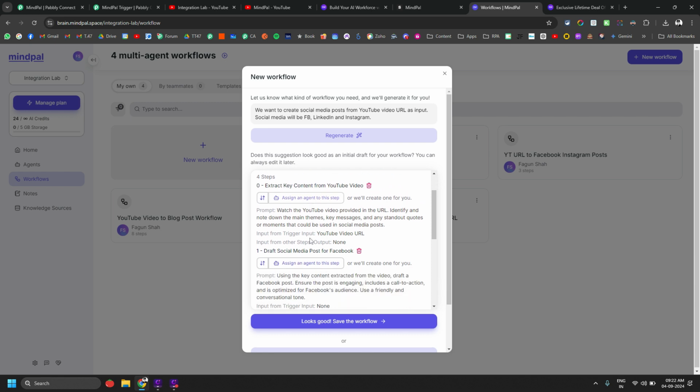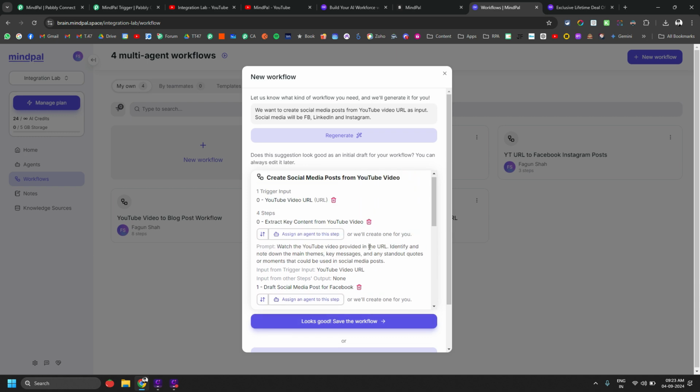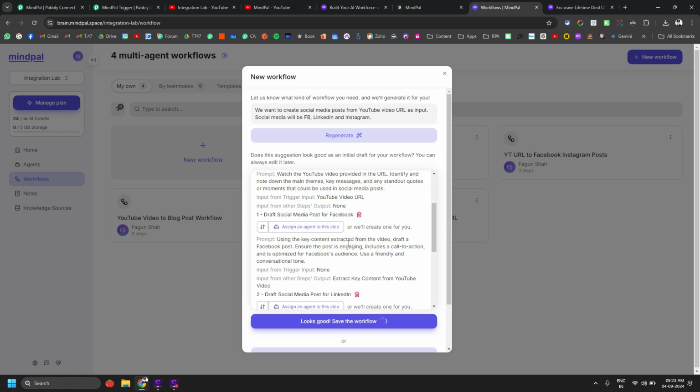Extract key information. Okay. So here you can see they have created one, two, three, and four agents for us. And yeah, this looks good. You can read these things as well. By the way, you will be able to change all these things. These are like system messages. Okay. And the prompt will be shown to you in the video as well. So looks good.